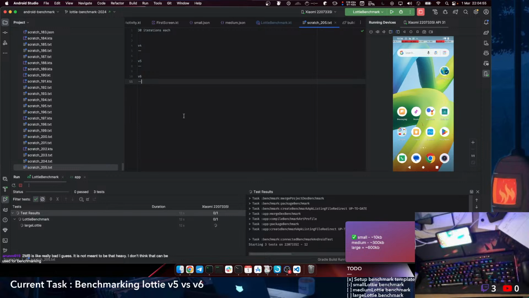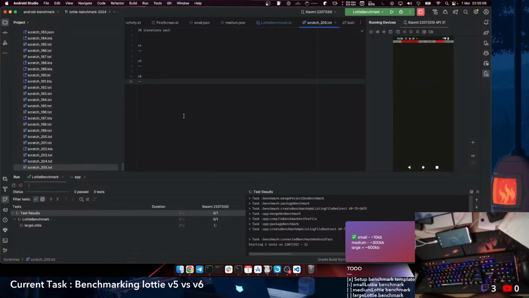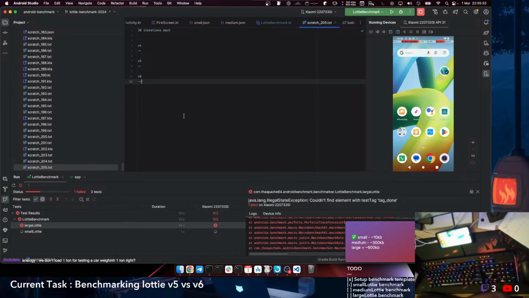Especially for the small lottie. 2 MB is really bad, I guess. It's not meant to be that heavy. I don't think that can be used for benchmarking. Yeah, lottie shouldn't be 2 MB first of all, but to load test things, I think we need something that heavy or much heavier than that. We don't load 1 ton of testing in a car. Yeah, I have to agree with that.